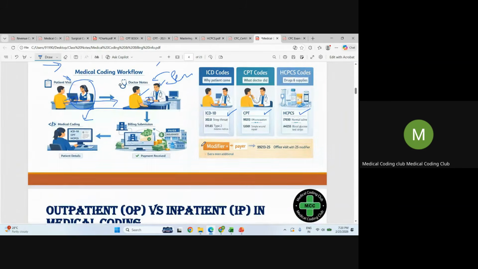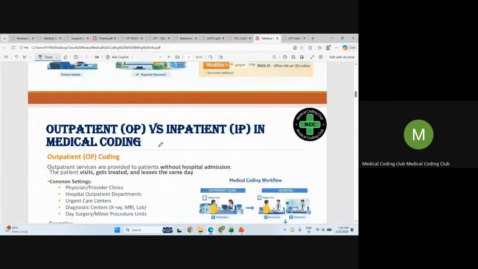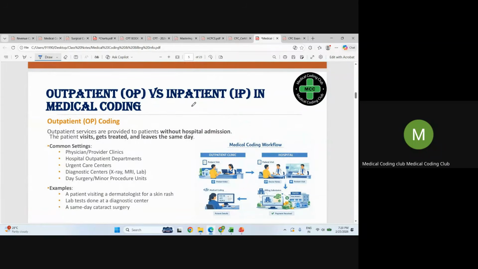So now let's talk about the differences between outpatient setting and inpatient setting. In medical coding, as you know, we are talking about the complete US healthcare system. When we talk about a healthcare system, there will be minimal problems and extensive problems. Minimal problems include maybe a patient coming for a mosquito bite. That is also one problem that requires some treatment, or something minimal like wound dressing. All these are minimal problems: cough, cold, and nasal congestion.